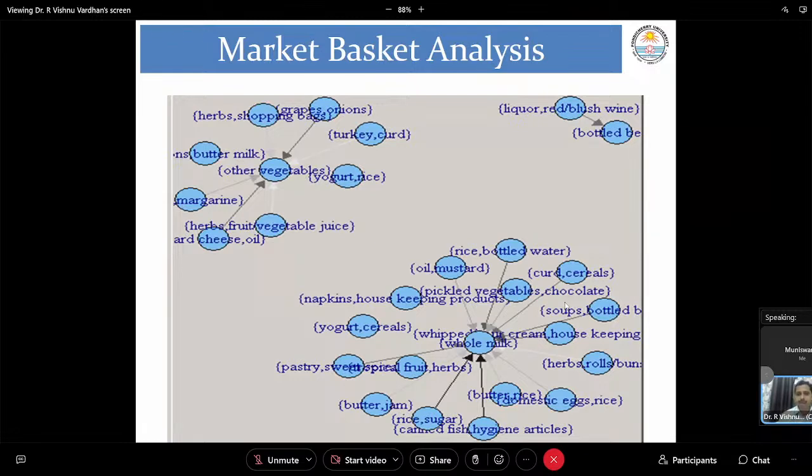And how do we interpret this? This is very simple. Now if you see, people who buy whole milk, most probably they will buy yogurt and cereals. The people who buy rice and sugar, there is a high chance that they will buy whole milk. Similarly, if they buy domestic eggs and rice, there is a moderate chance, because the line shade is very light. Here the line shade is very dark. That means it shows the degree of concordance.